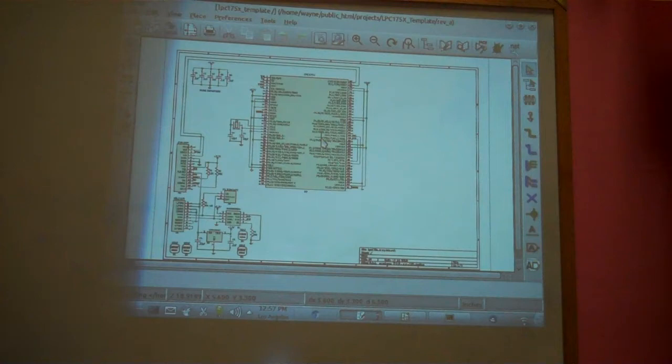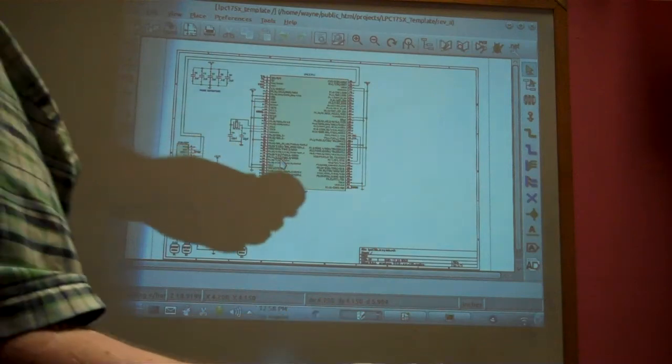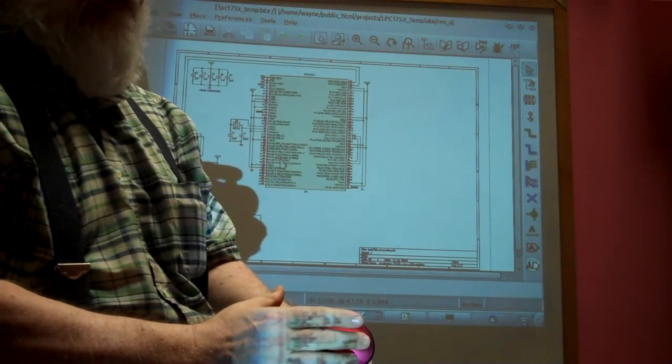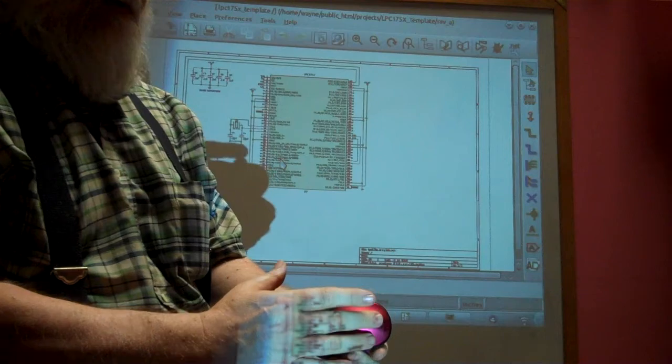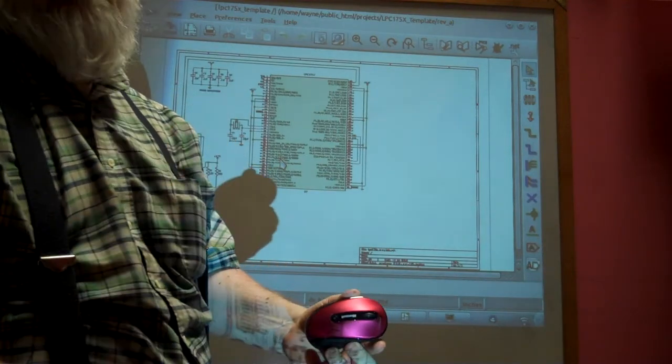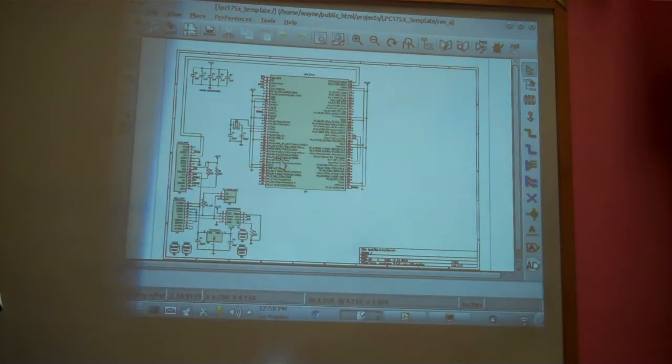Now, the most important thing to learn about KiCad is how to move around on the screen. And KiCad is not laptop friendly. I'm very sorry to say this. If you don't have a mouse with a scroll wheel, it's going to be really hard. This is a really important component to KiCad, is using the scroll wheel. It's just basically how we move around on the screen.